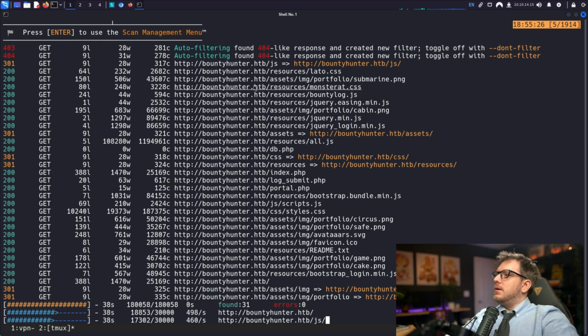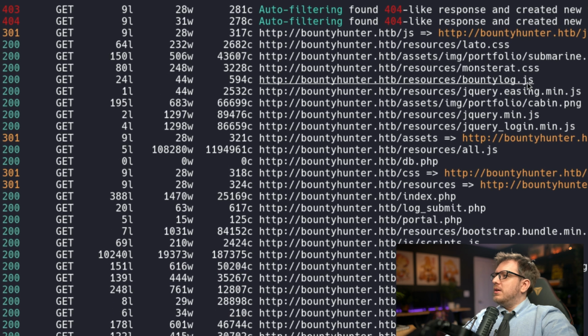All right. So resources, sure. Bountylog.js. So that's interesting. Whenever I see something related to the box's name, either BountyHunter or anything related to it, that kind of perks my ears and makes me want to take a look at it. So we can take a look at the bountylog.js and see if there's anything interesting in there.